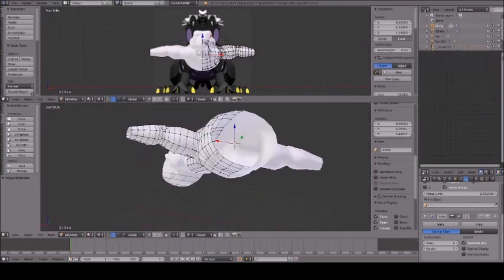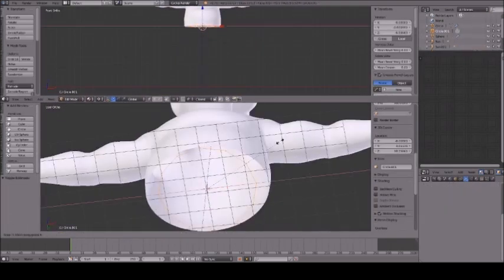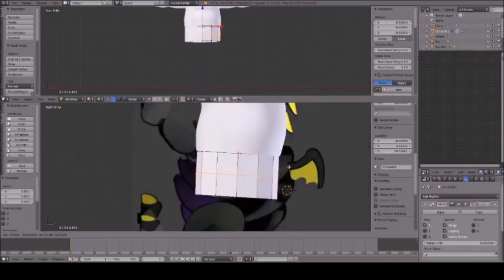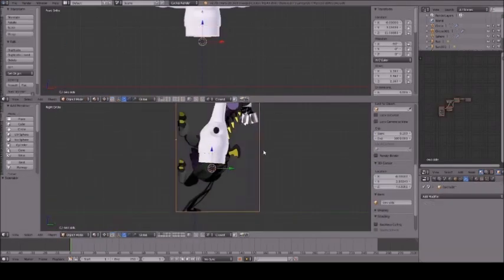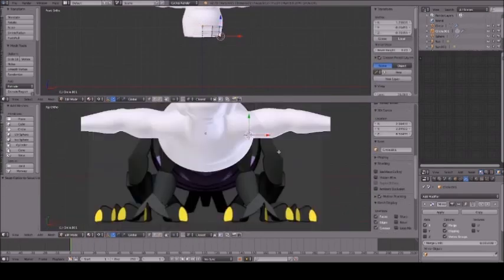Now, I haven't yet modeled the spikes, the wings, his teeth, his eyelids, his tongue, his horn things yet. Those are coming later after I finish doing commentary for this and the uploading.